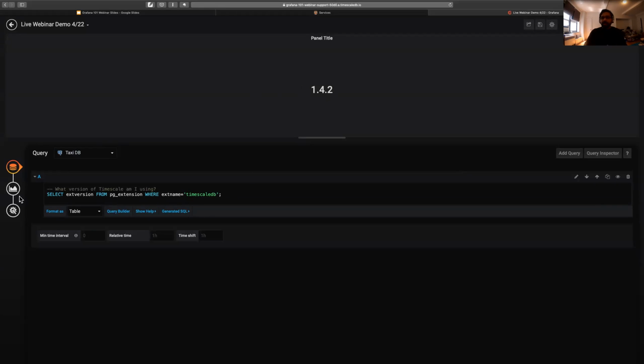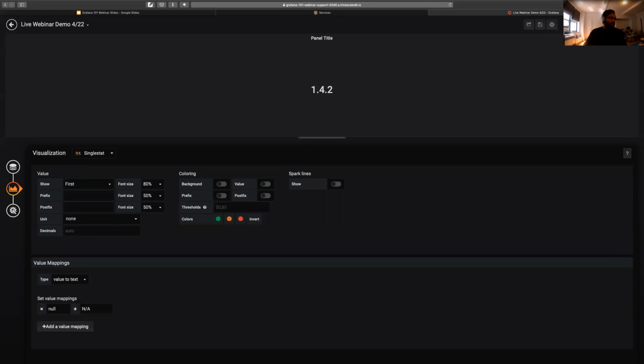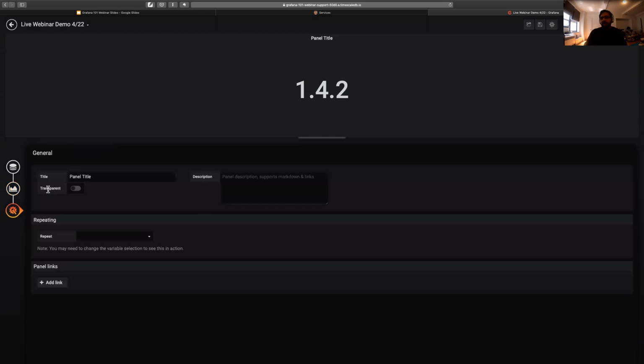That gives me the number, but we can do a bit better in terms of modifying the visual. In this case, you'd want something like this under the values section to have quite a large font size. So I'm putting 200% so I can see it. You can also put prefixes and suffixes. Maybe you could put Timescale in front of it so that we know this is the Timescale version. I'm going to take that out since I'll probably put that in the title. But those are the types of things you can do if you just want to display a single number.